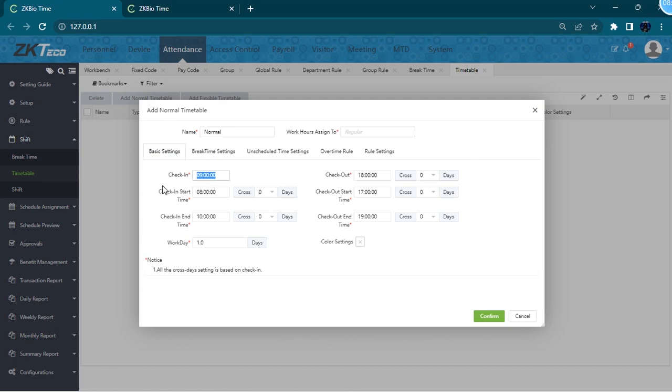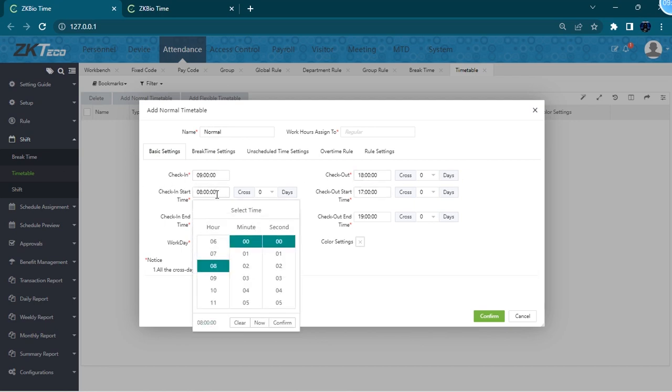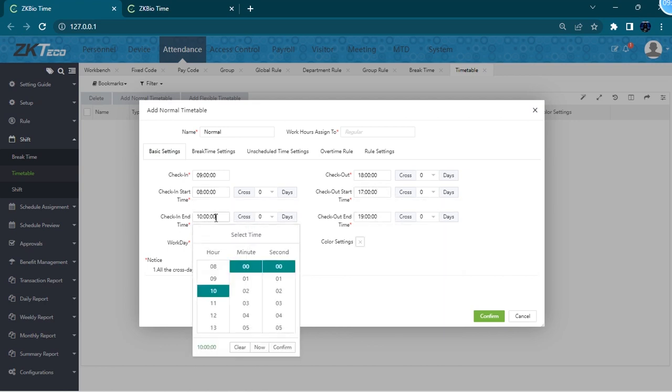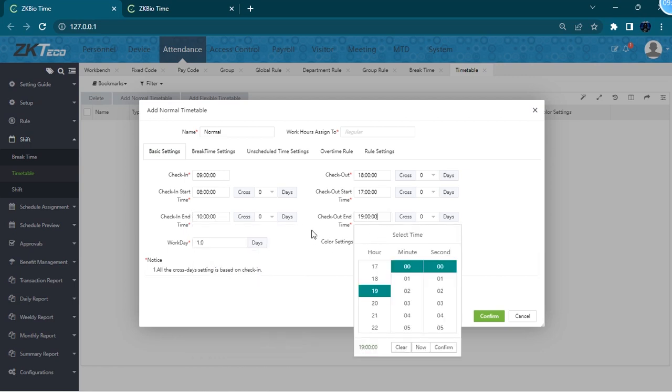Here we can keep check-in as 9, check-out as 6, check-in start by 8, check-out end by 7, and check-in end by 10, and check-out end by 7.